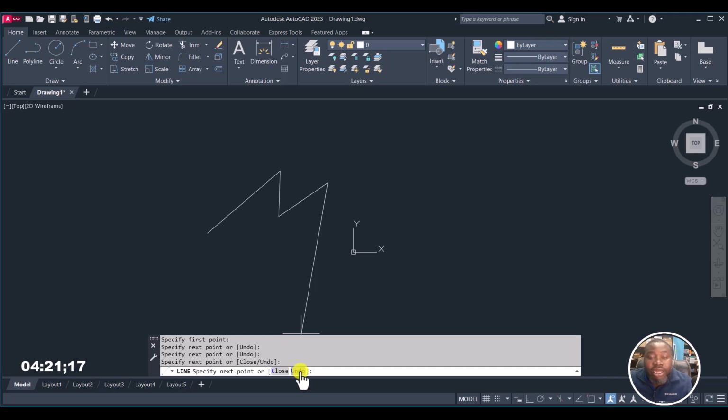Do you want to specify next point, or you want to close, or you want to undo? So you can pick anyone. What do you want to do? Do I want to close? Do I want to undo? Do I want to go by the default, which is specify next point? So to choose your alternative option, all you need to do is to click on close.